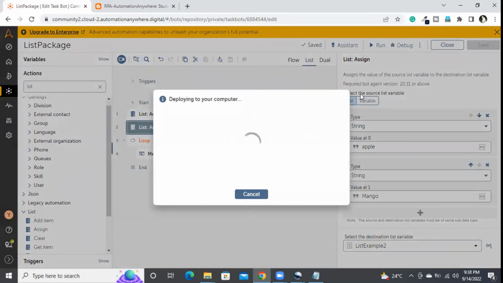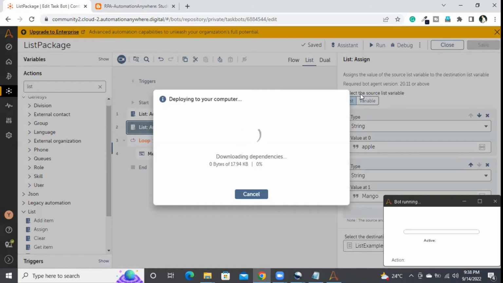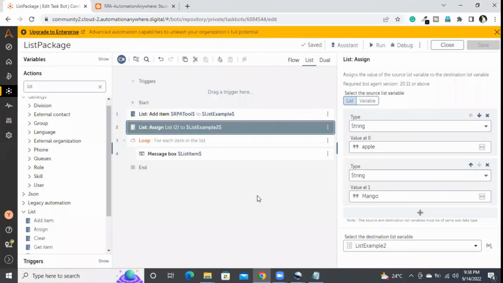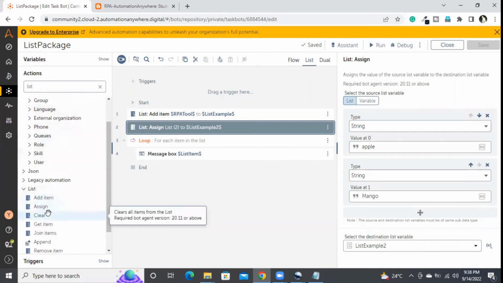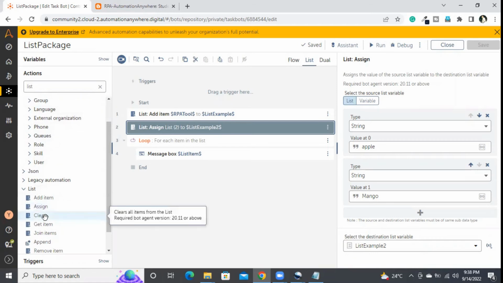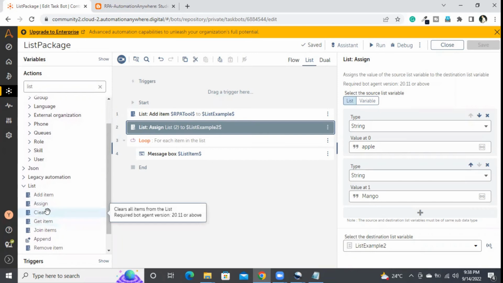See, this time it will be printing those two fruit names, apple and mango. Apple, then mango. This is about the assign method, and the next one is clear. Clear all items from the list.